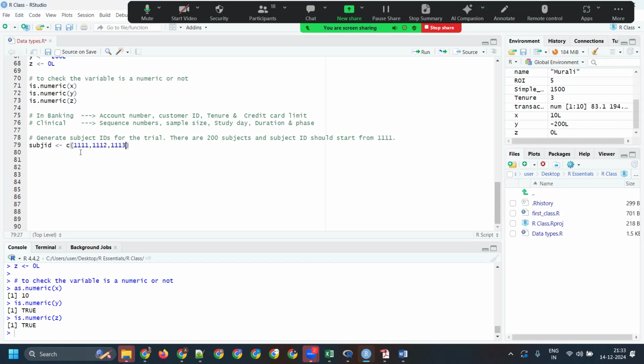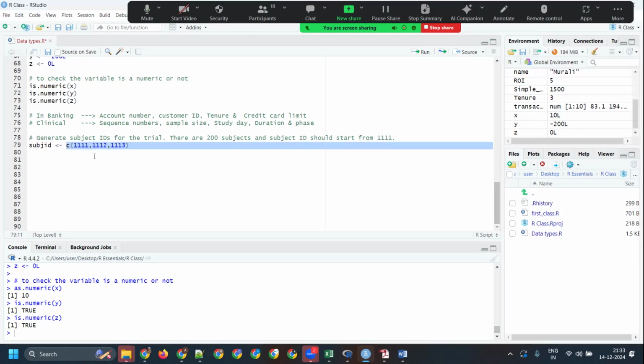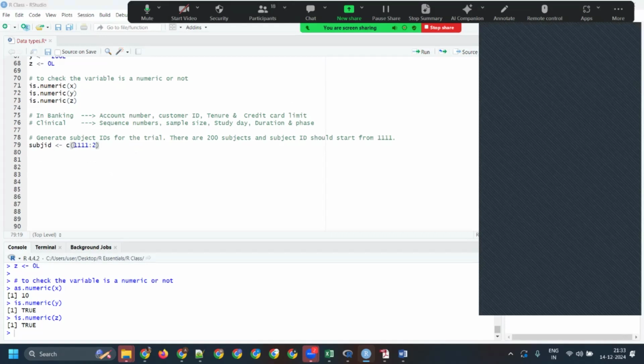So anyways, it is going in a range, right? Whenever you want to go in a range, use 1 colon 200. At a time we can create 1 to 200 subject numbers. Yes, you can use the colon, but you cannot use it within the C. Instead, you select the first integer as 1111L.